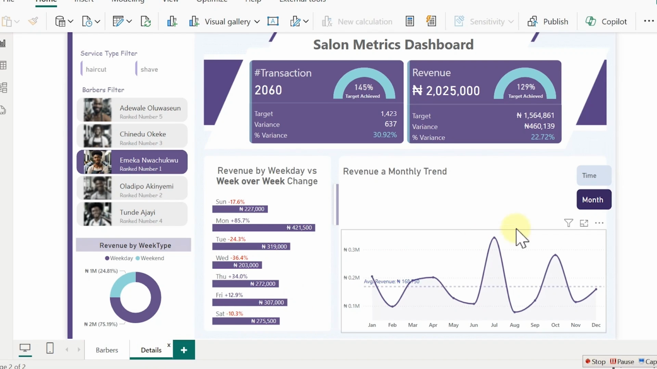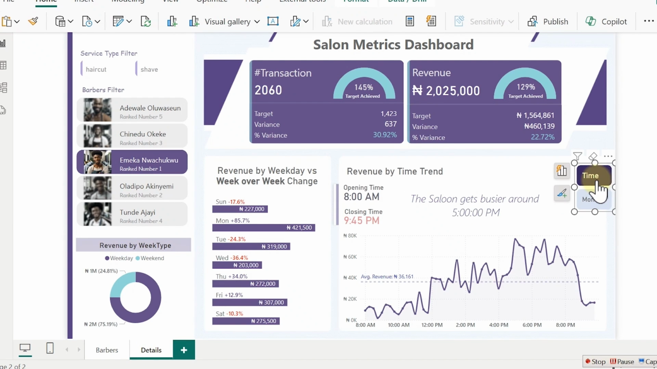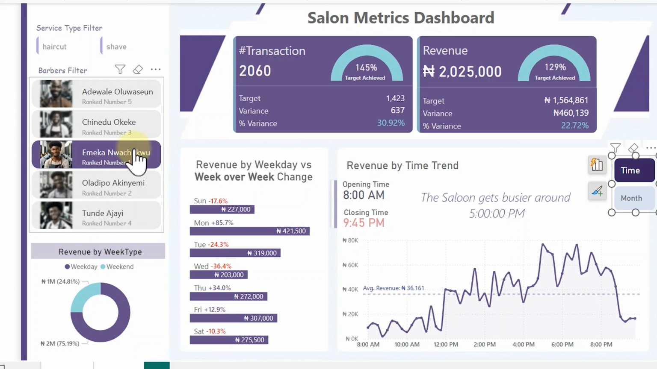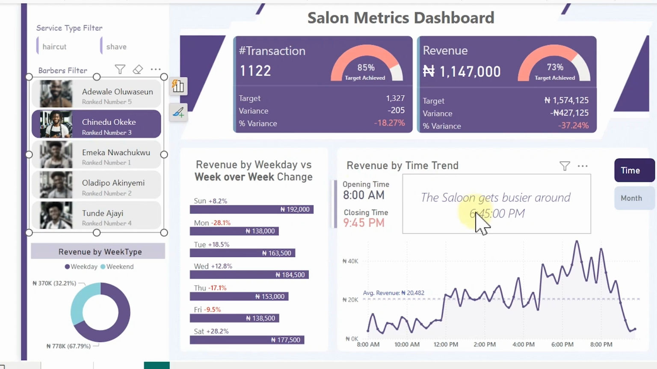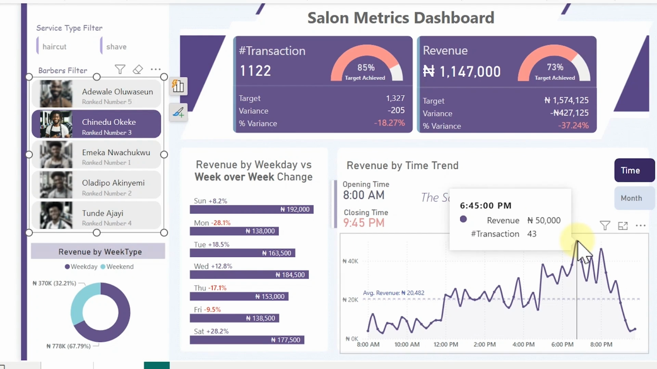So on the second one, we can decide to look at it based on time. Right here, we are looking at this based on time, and we can select any person we want to look at. So this person has his busiest time around 5 p.m. If we switch to this particular Chinedu Okeke right here, we're going to see that it is actually 6:45. If we hover over here, we have 6:45. At 6:45, he attended to 43 persons and he made 50,000 Naira.